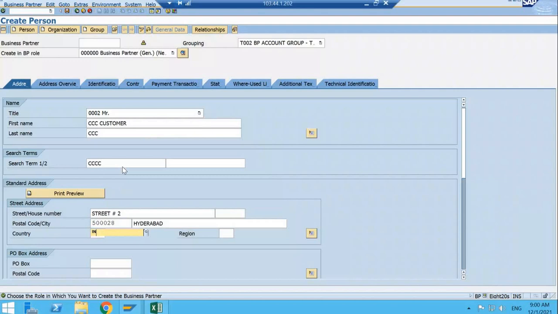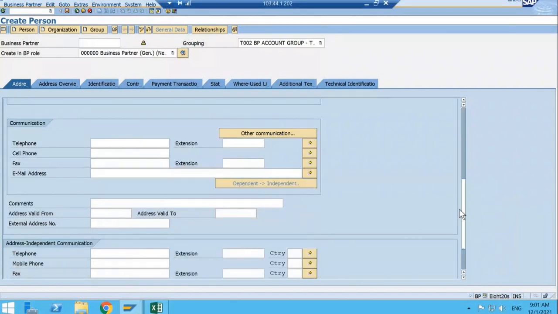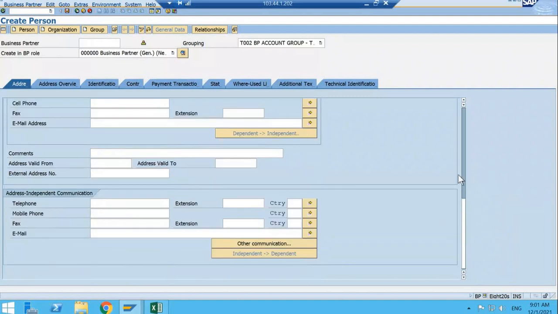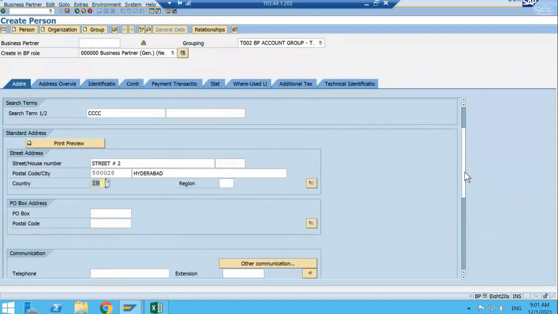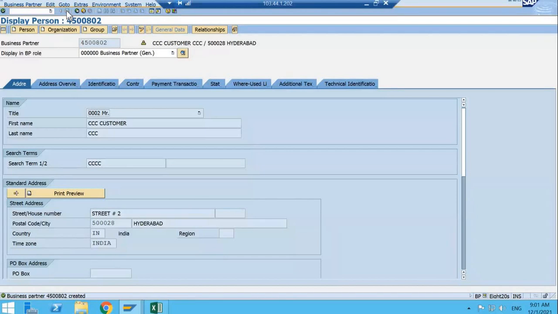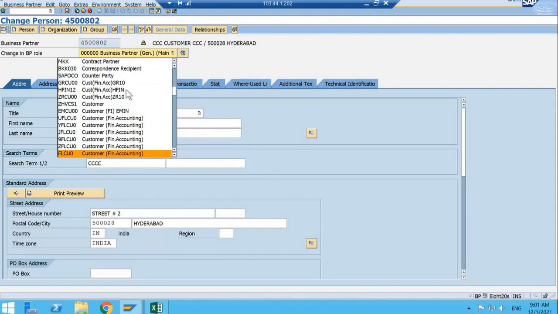I'll just maintain the language. My language is not coming. Okay, let me save this one. We'll see if it works differently. I don't see anything. Okay. And just go back again. Select role FLCU00.